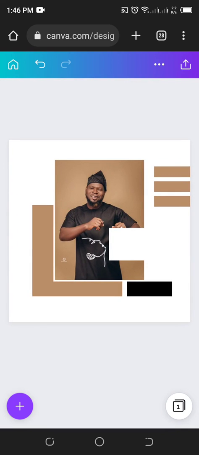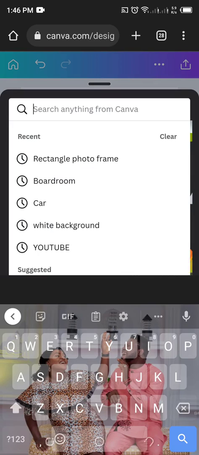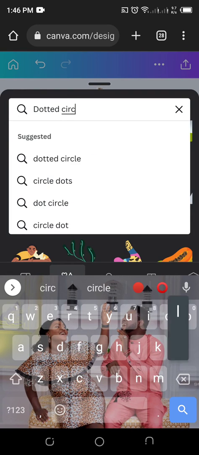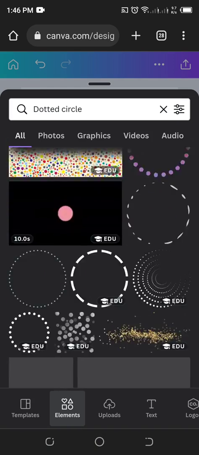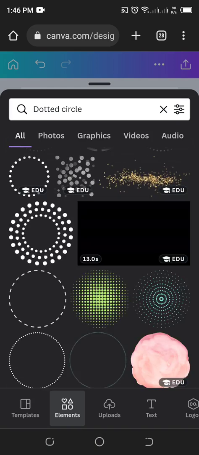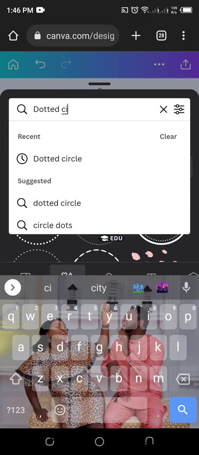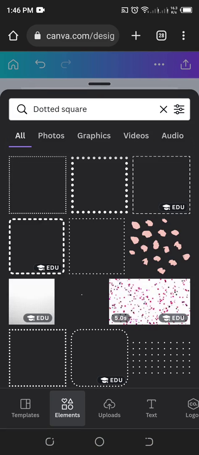So the next thing I want to do now is add some finishing touches to it. I'll go to elements. Under search anything for Canva, I will search for dotted circle. Dotted. Okay, let me search for dotted square.